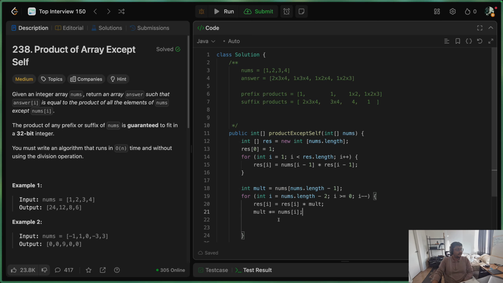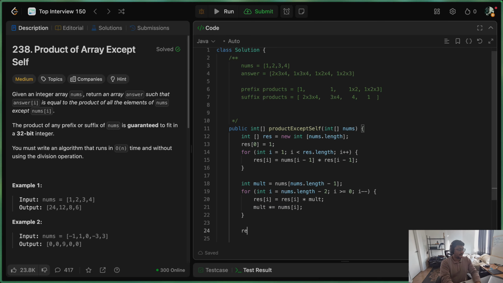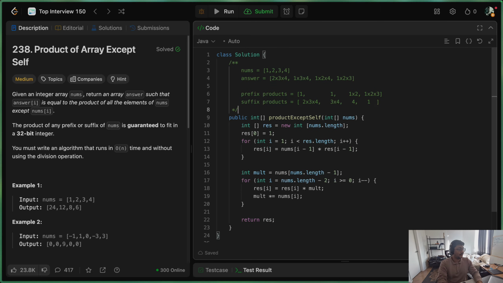So first time the multiplier in this case for suffix product would be 4. The second time it will be 3 cross 4. The third time it will be 2 cross 3 cross 4. This is how we are going to do it in the same iteration. Finally, when this has executed, we are going to return the result array. So this code looks good to me.